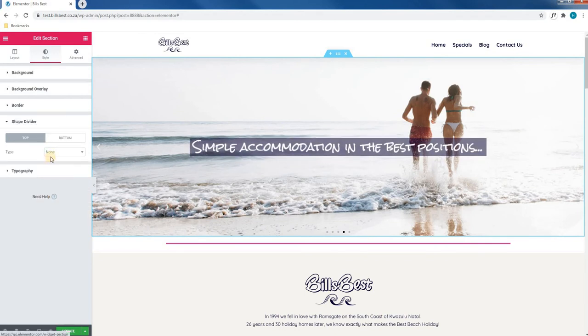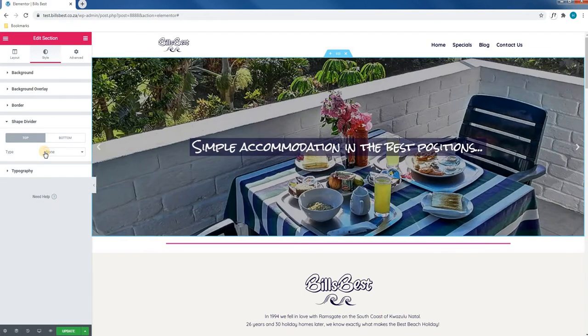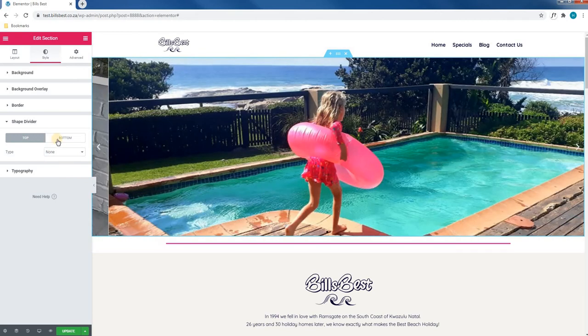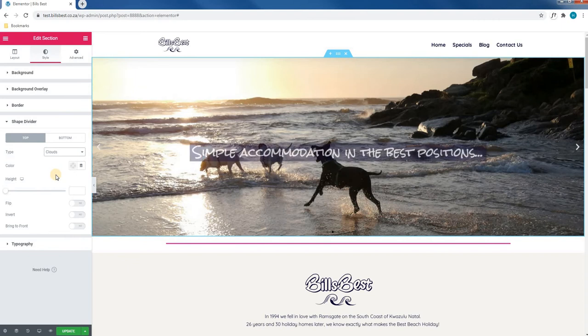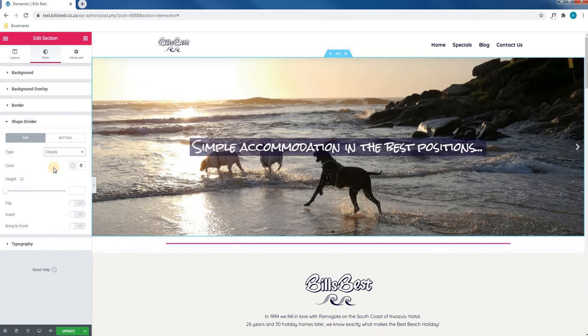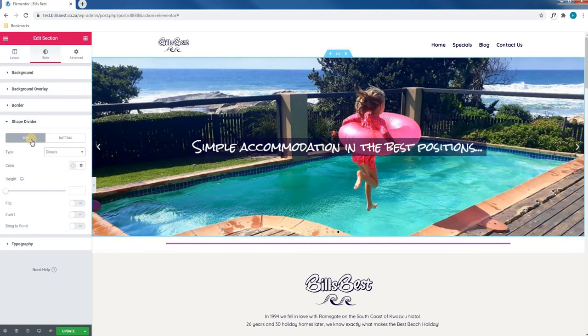Underneath the shape divider, we're able to add an actual shape divider to this section. We can choose to add it to the top or to the bottom, and when we select our style, more additional options will appear. Here we can change the color, the height, and so forth.